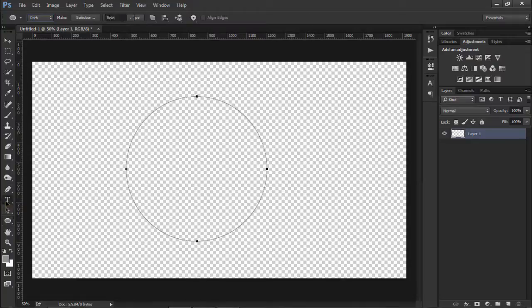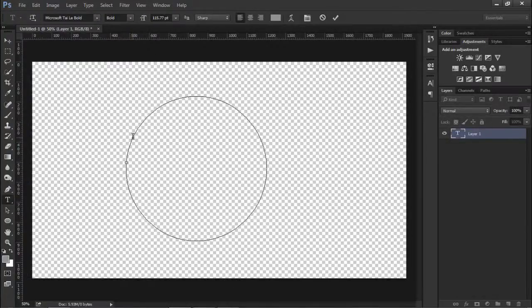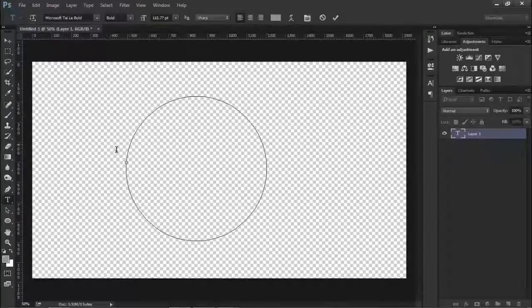Now we'll press T on our keyboard to call up our text tool. Now take your cursor right on the line of your path and click there. If you didn't see, I will show you that. Now you can see that there is a line cutting through your cursor, and when you get this line, just click on it and type your text.